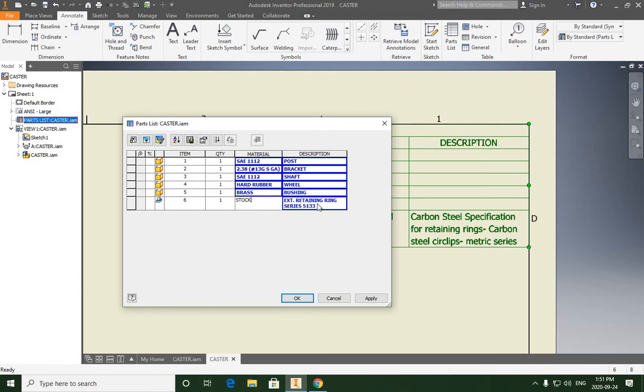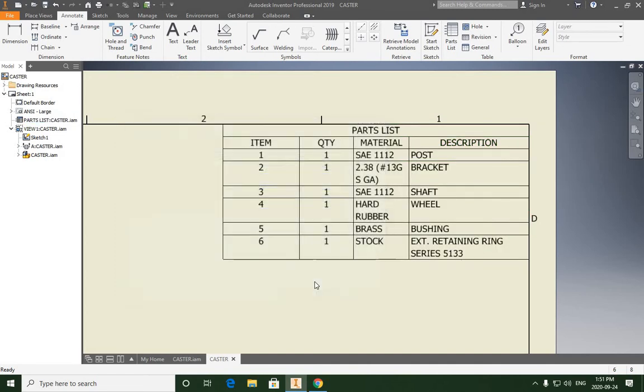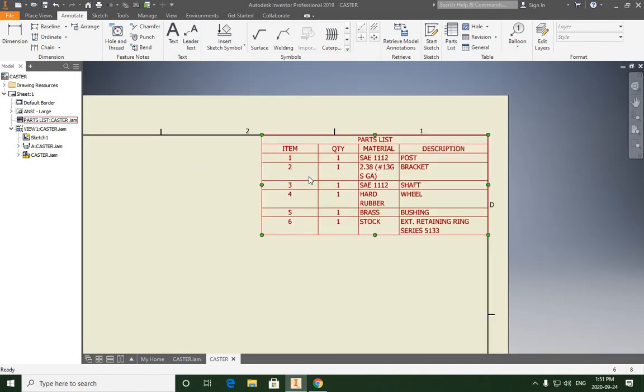Of course, we do need to know what type of ring it is we're getting. That makes a lot of sense, so we know what to order when we call, but again, it's a stock item, we don't care, right? We're only manufacturing items 1 through 5 in the shop. So we're going to hit apply and OK. And that's going to populate our parts list.